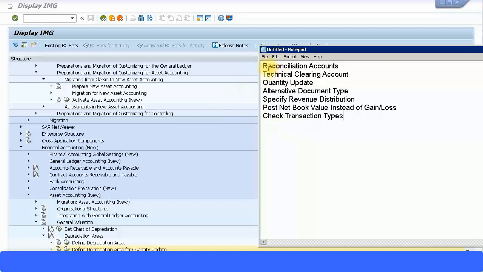Asset accounts will be balance sheet accounts. These are reconciliation accounts. They should all be created. You can go and check this in your OAMK transaction code. Technical clearing account: we just saw how to create a technical clearing account in the presentation titled New Asset Accounting. What's the technical clearing account? How to create this technical clearing account? It's once again an asset reconciliation account, a balance sheet account.